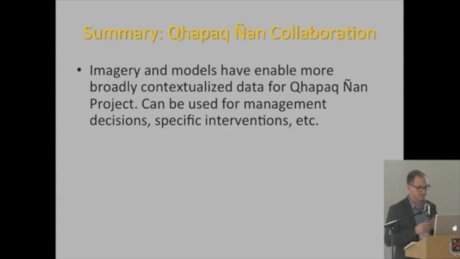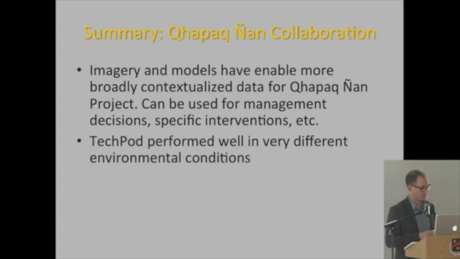So yeah, these models and the imagery that we collected, I think, enabled a more broadly contextualized data set for Kapakyan, and they will be using them for management decisions and so forth.